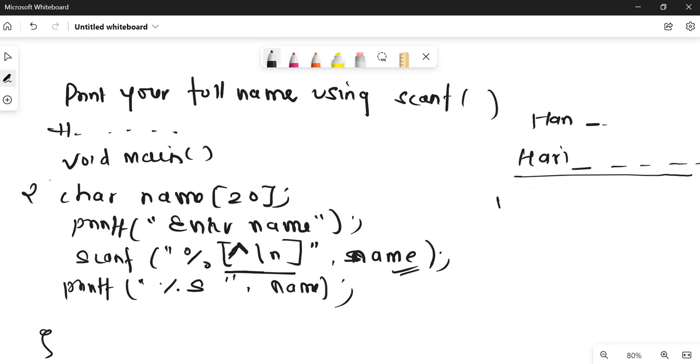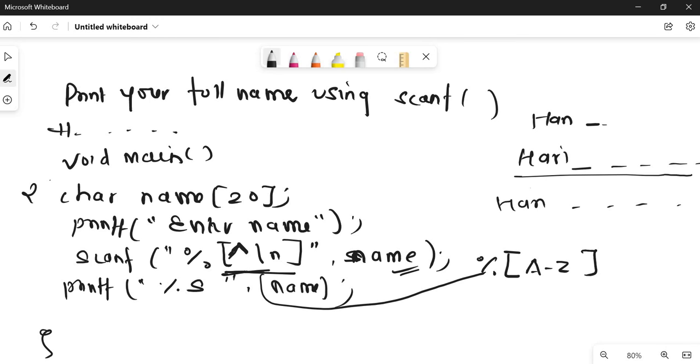You can give any name with spaces and all, anything till you press the enter key. In a similar way, in the place of this you can use % with a big bracket, and here you can put A to Z. It means it is going to read only the characters from A to Z. So if you give HARI, it will print HARI, but the moment you give small ari, it is only going to read H. The ari is excluded.